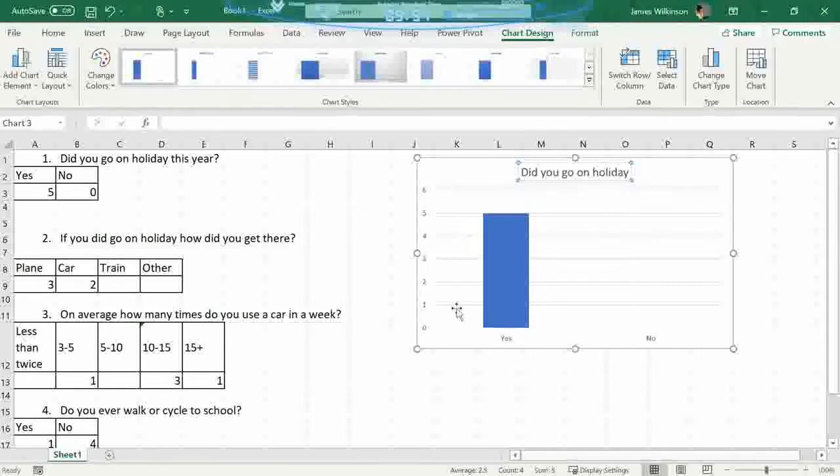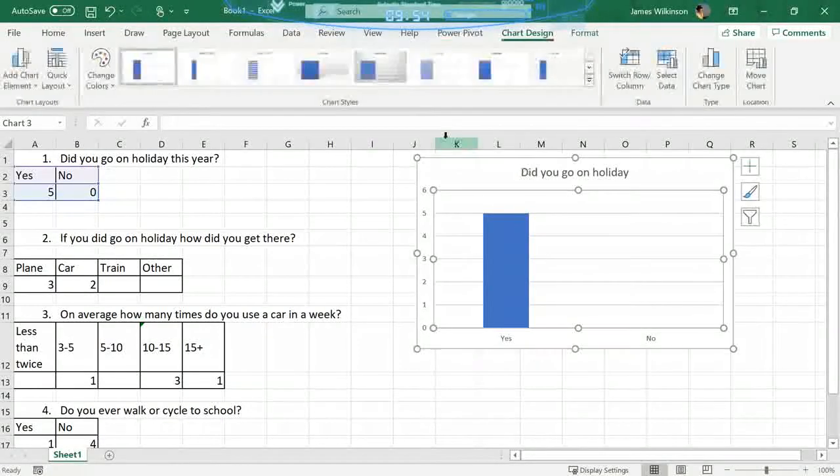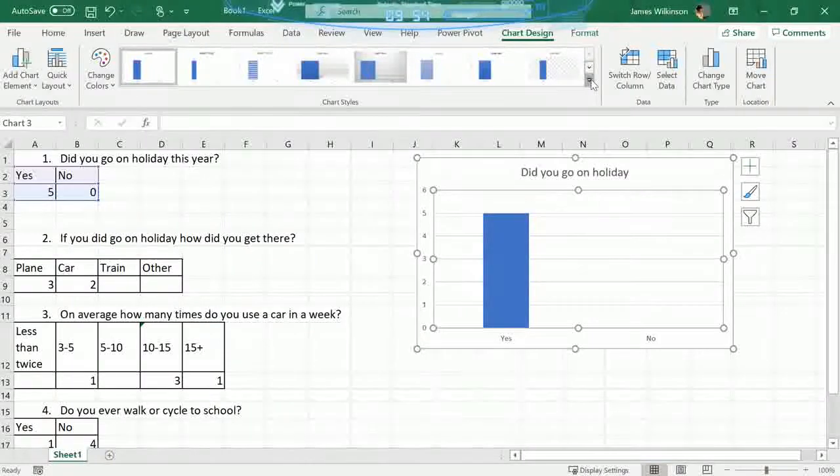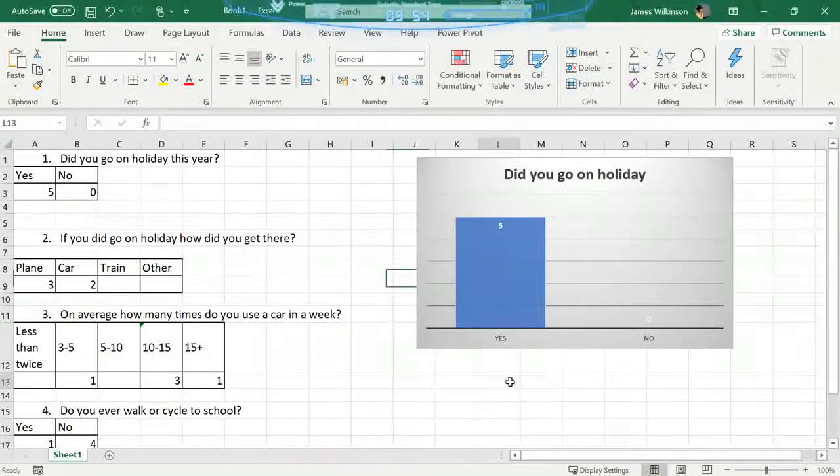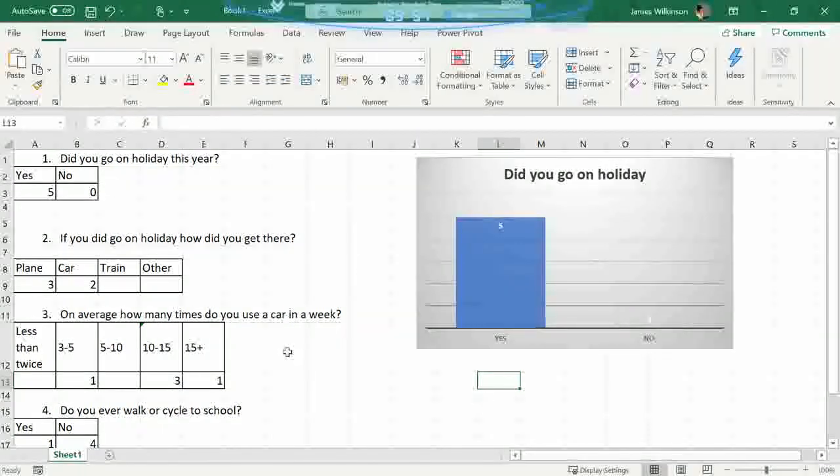And if I wanted to, I could click on these options up here and change the look of it so I could make it look quite pretty. There we go. And interesting. I'm going to do that once more. This time I'm going to do it for question 3. I'm going to go Insert.